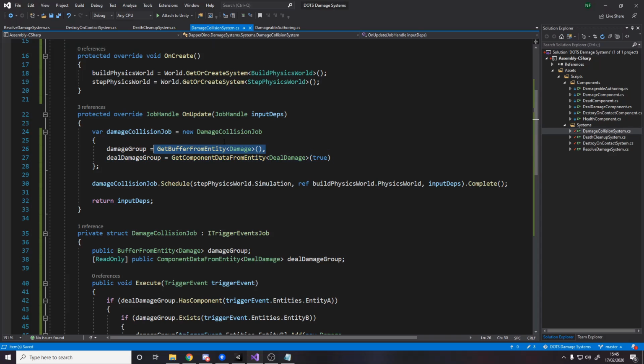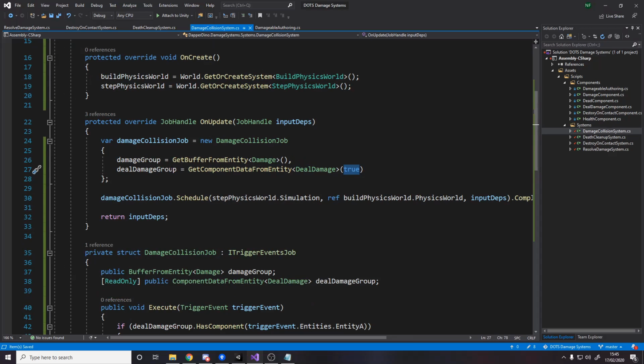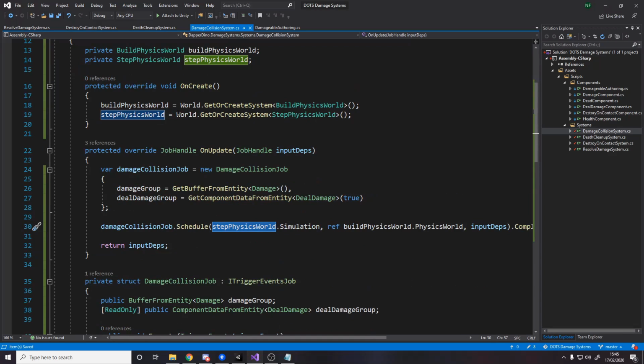So it gets the buffer element and gets the component data, making sure to pass in true here because this is read-only, as we said down here. And then finally we schedule the job with the step physics world's simulation up here, and the build physics world. Now, equally, you could have cached the simulation and the physics world instead and then said, dot simulation, or what was it, dot physics world. You could have done that.